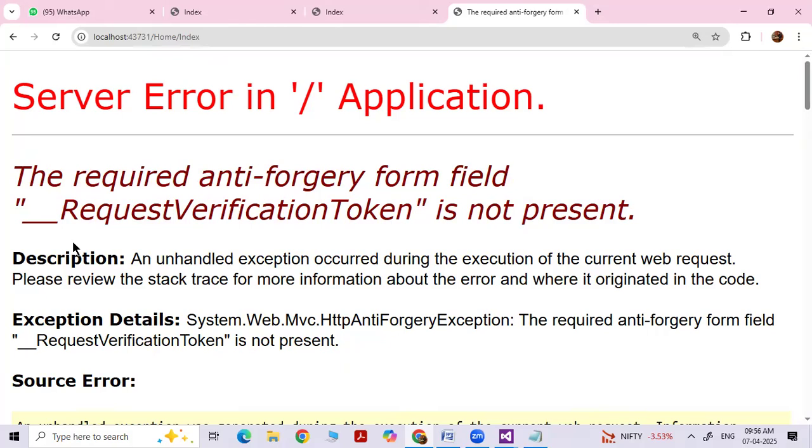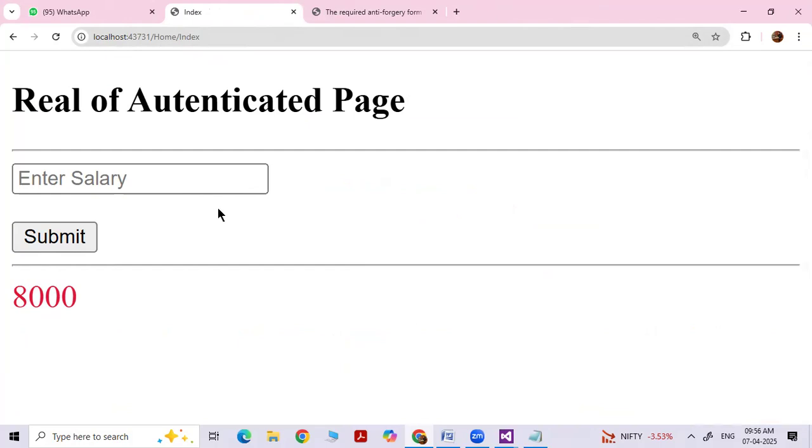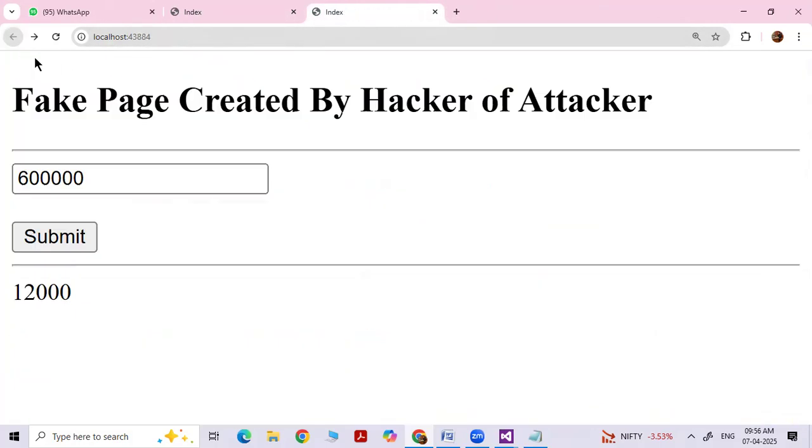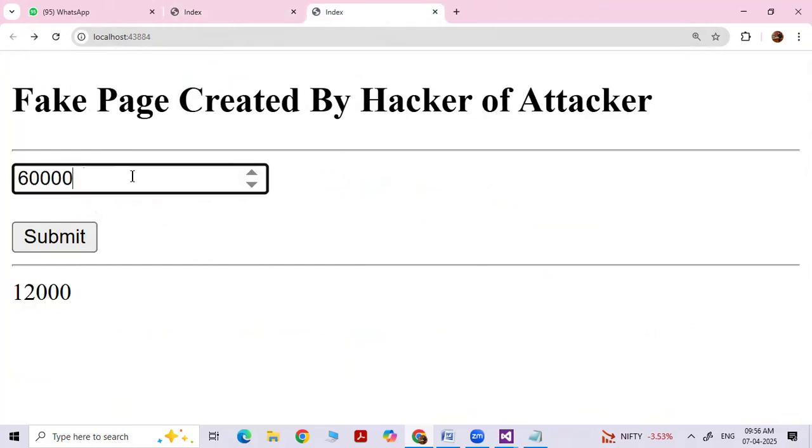The required anti-forgery form field request verification token, meaning the request cannot be verified. This is the security which can be implemented.